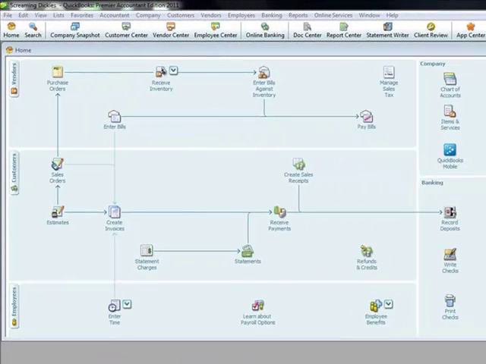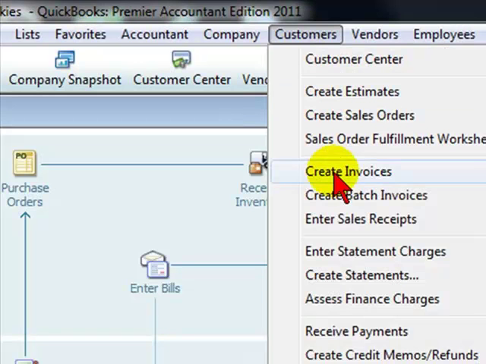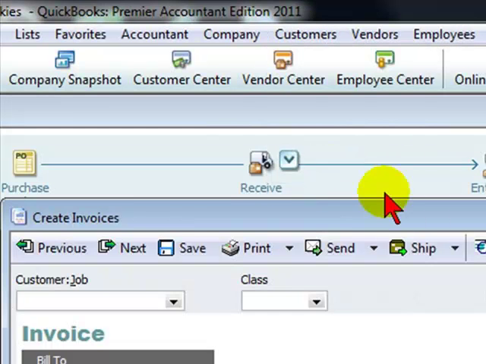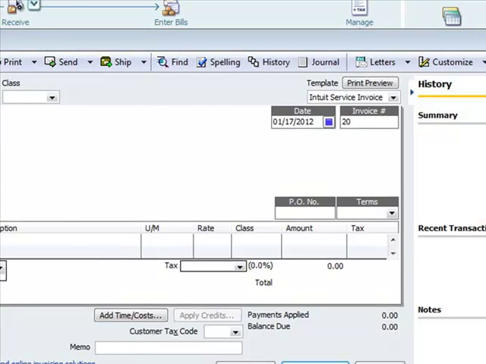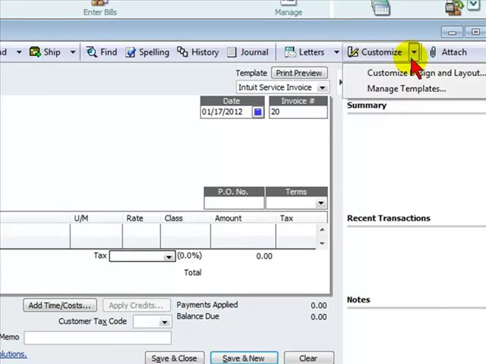In this section, we're going to go over how to design a form for use in QuickBooks. In this case, we're going to use as an example an invoice. And to design this form, we're going to go to Customers, we're going to go to Create Invoices, and you'll see an option called Customize. We're going to click on the down arrowhead and we're going to select Customize Design and Layout.